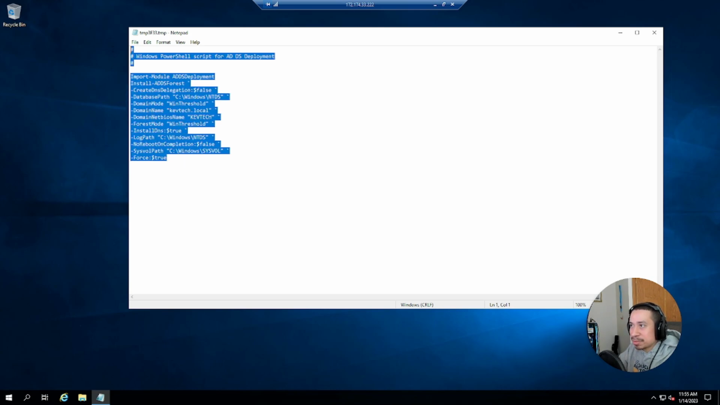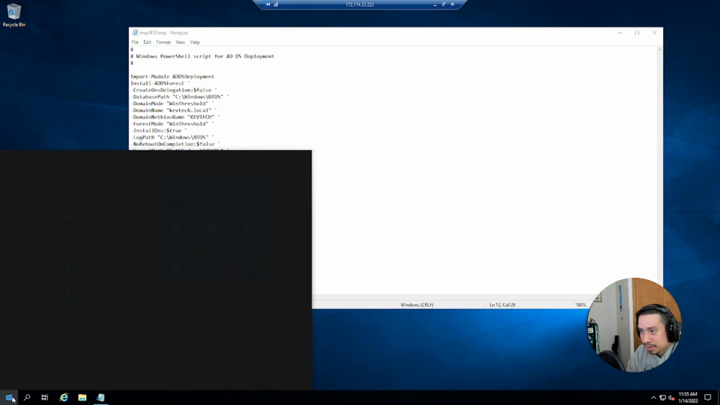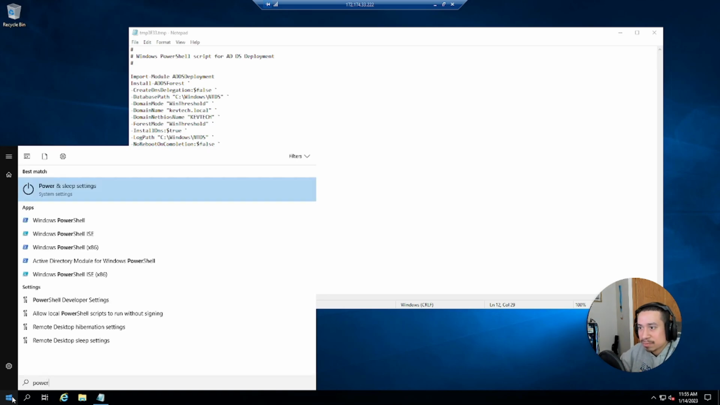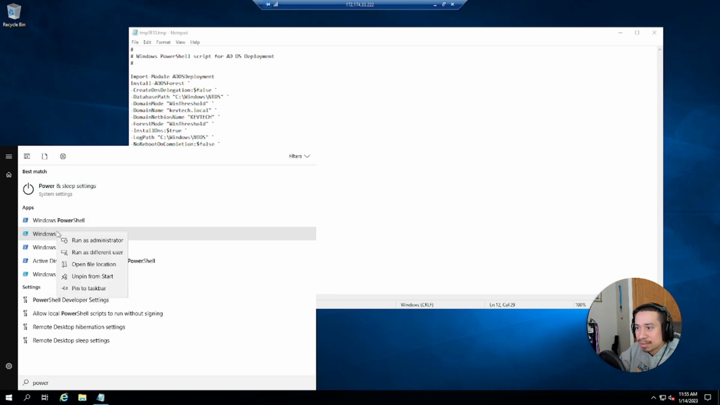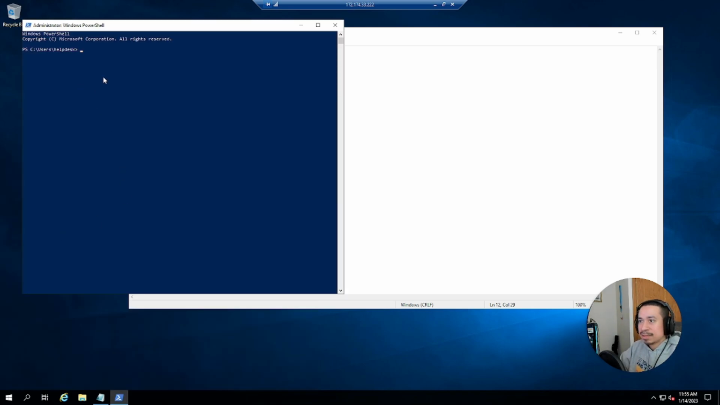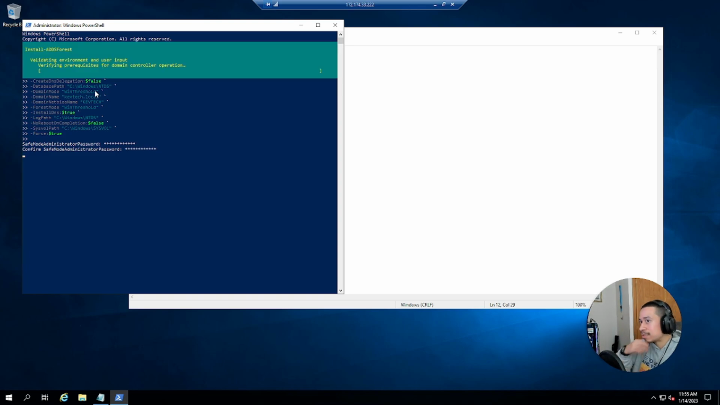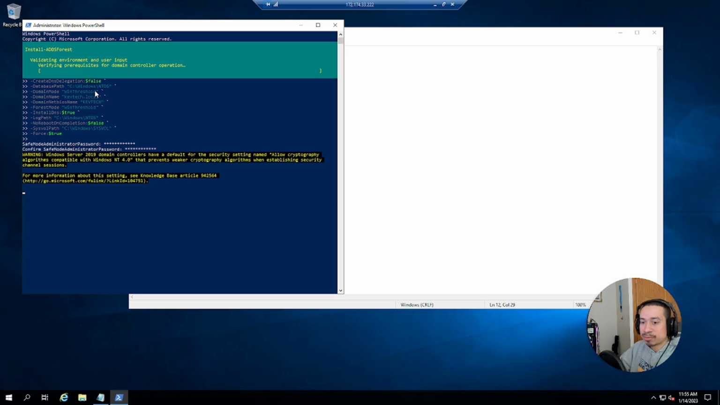So literally what you do is you go here, you copy this, right? And you go into PowerShell. You just type PowerShell, and you do run as administrator. Then you paste it and hit enter. And it's going to ask you for that same password, like, what password do you want to make for this? I'm just going to confirm that password for you real quick. You hit enter, and it's going to start to set up Active Directory for you. And then you should be good to go after that.